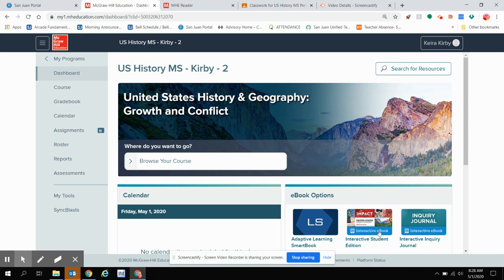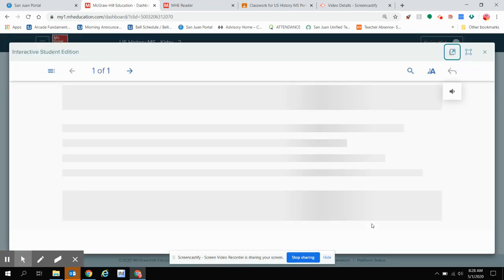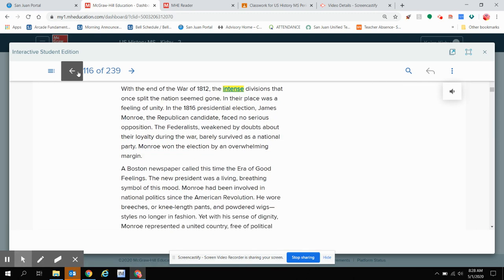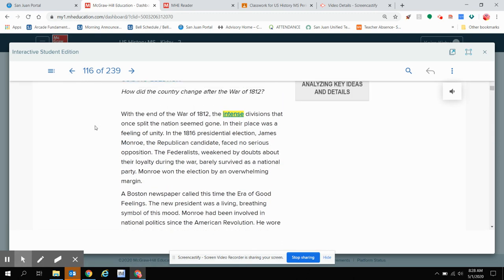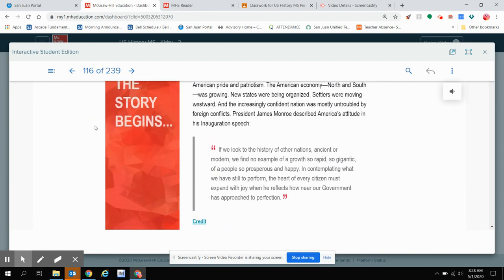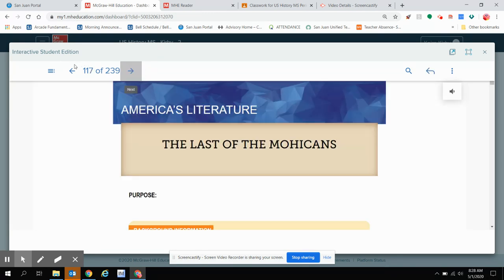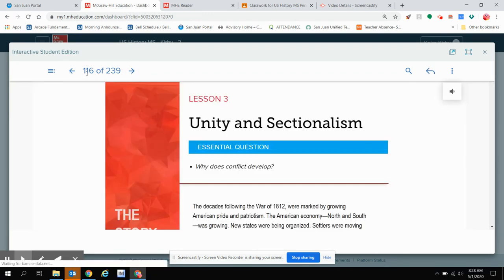So if I go to my dashboard, just popping around a little bit, giving you a little tour. The interactive student edition, that's in case you don't have your textbook with you at home. This is where you can find our textbook. You can also have it read to you if you want. Now, this has me starting at slide 116. That's the last place that I was. You're probably going to be somewhere else. You're probably going to be at maybe slide 108, or maybe even 92. So just kind of use these arrows to get to slide 116.